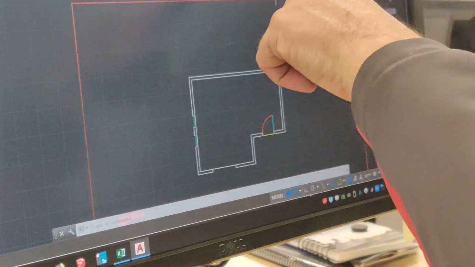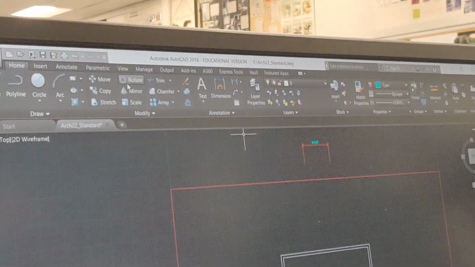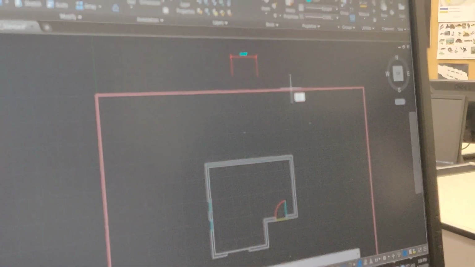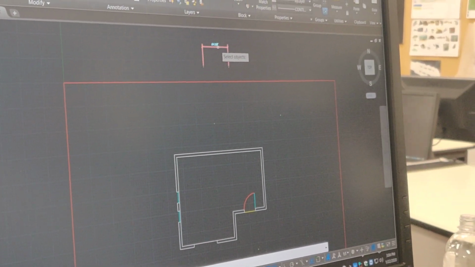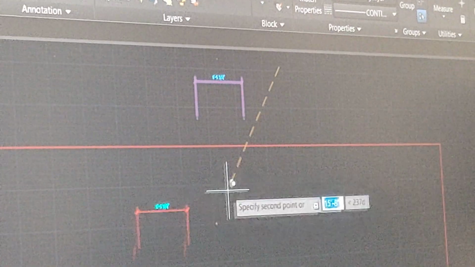Okay, so what I'm going to do is I'm going to copy that. Remember the copy command? Well, I can do one of two things. I can go up here and copy, right? Copy right there. Or you hit CO for copy. And I'm going to copy this dimension. Just bring it in here. Leave that one up there, and I'm going to just bring it down here.